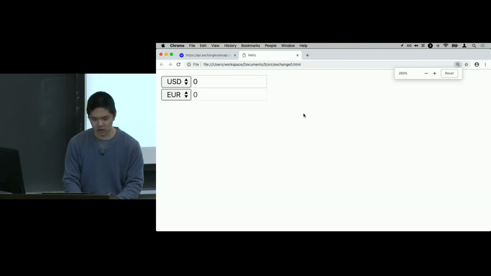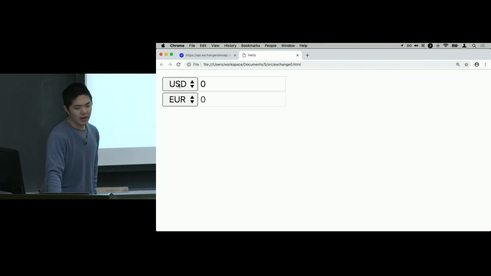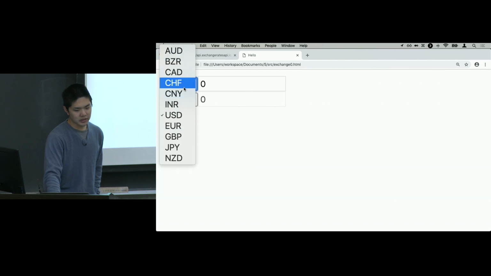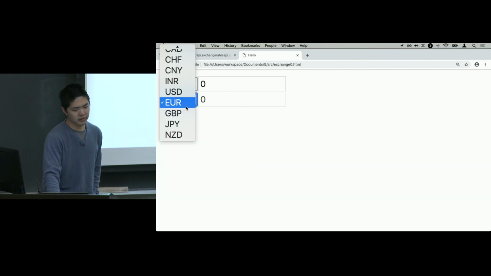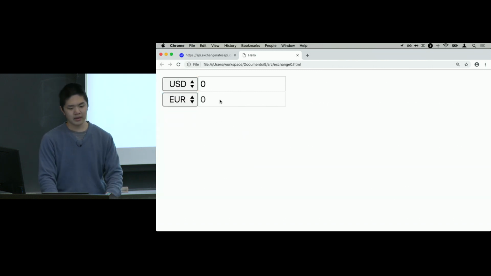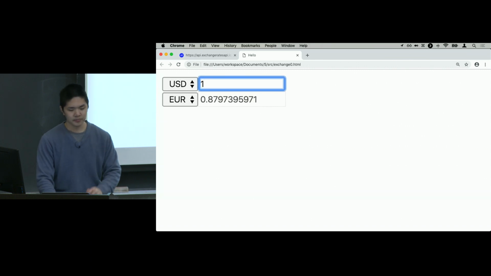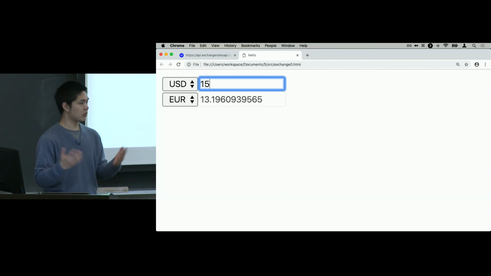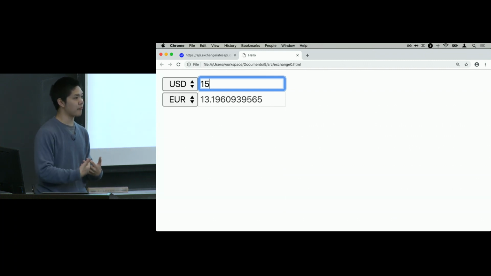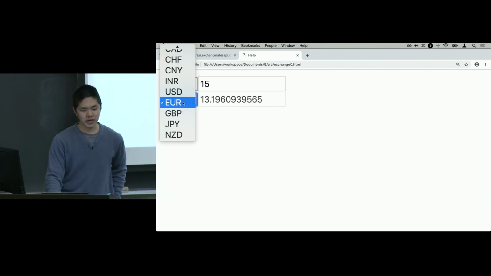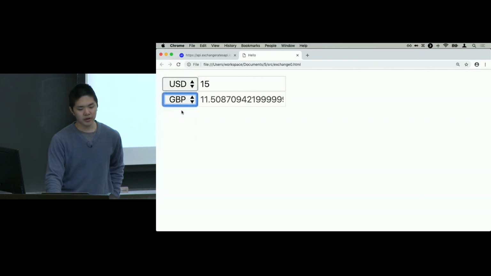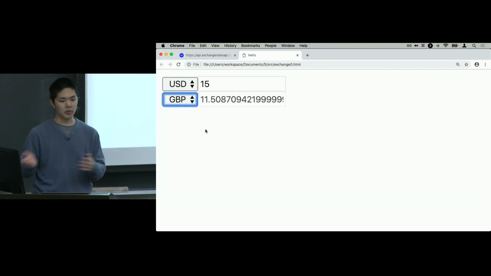So if I go into exchange0.html, an application we might create is going to look a little something like this, whereby I have two dropdowns, each of which I can select a currency. This one's saying US dollars, this one's saying euros, at least for now. I can say, all right, $1 US is equal to that many euros. I can say $15 US is equal to that many euros, and it's going to dynamically calculate what the exchange rates are. If I change euros to pounds, for example, it tells me the exchange rates between US dollars and pounds.